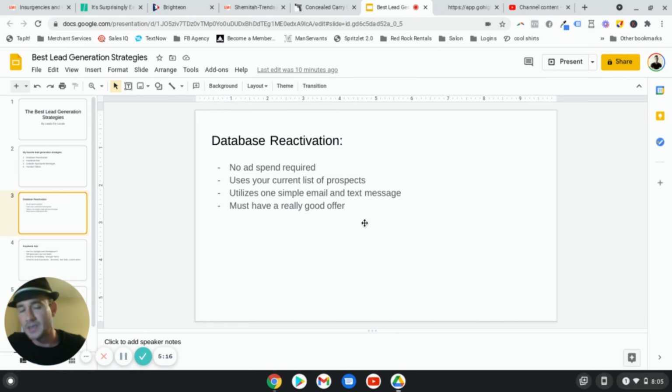Either way, database reactivation, no ad spend required. You don't need to set up Facebook ads, funnels, nothing. All you're doing is restarting a conversation with either your list or your client's list of prospects who have already reached out. All you're doing is restarting that conversation. It's so freaking powerful. So you're using your current list of prospects. It utilizes one simple email and text message. The results I showed you earlier, one text, one email, done.